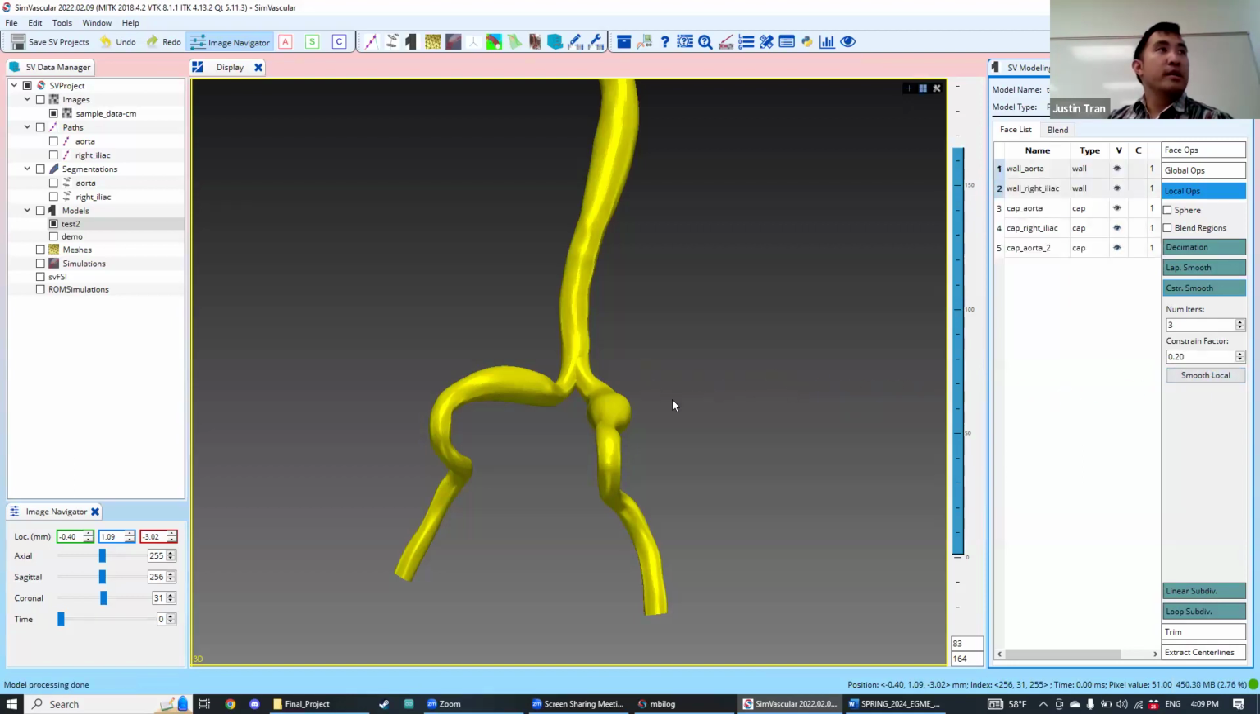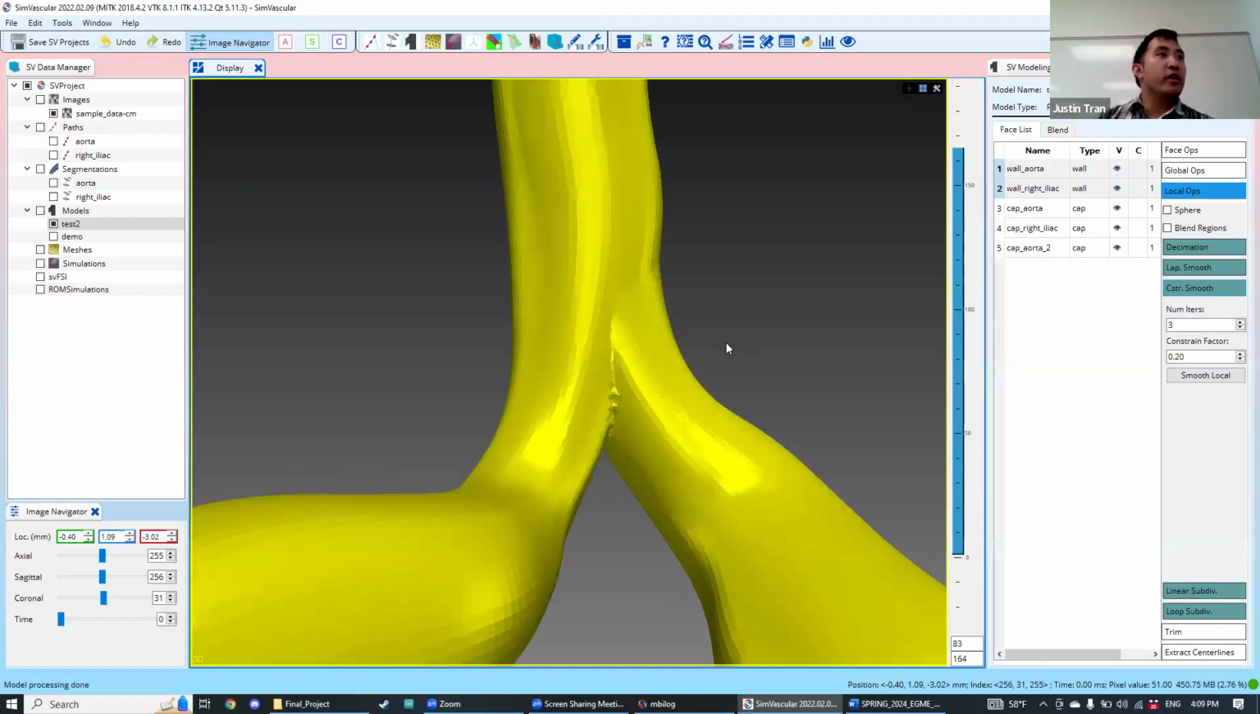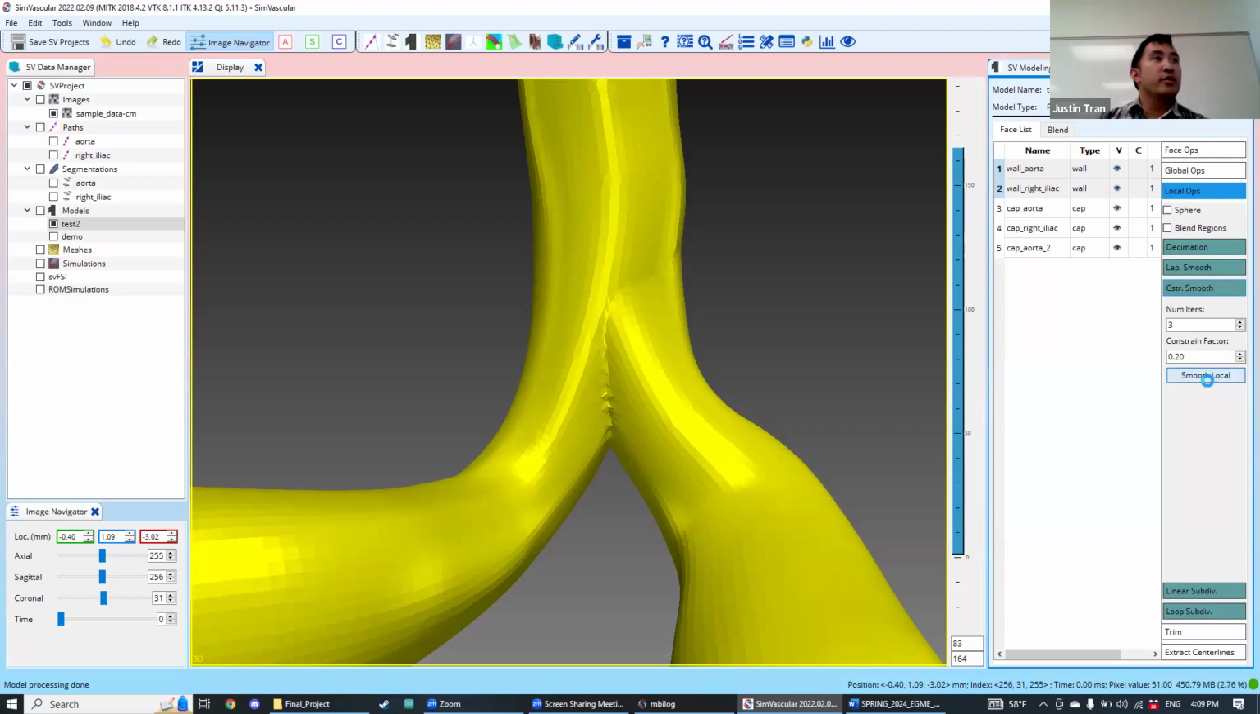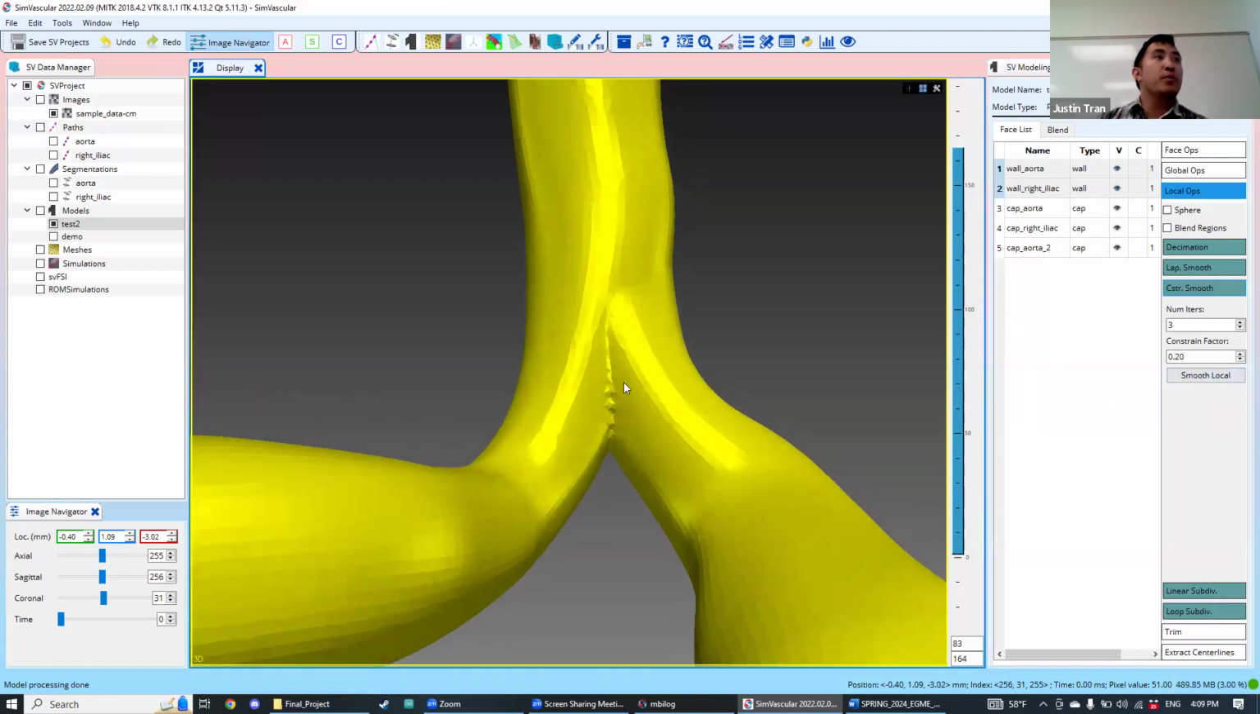Okay. It's going to take a little bit of time, but then after you click on that, you should see that this intersection between these vessels, it got smooth a little bit, right? So it's not perfect yet, but it's kind of getting there. So you can click on Smooth Local a few times, and each time that you click it, you should see that the intersection between these 2 vessels starts to improve a bit.